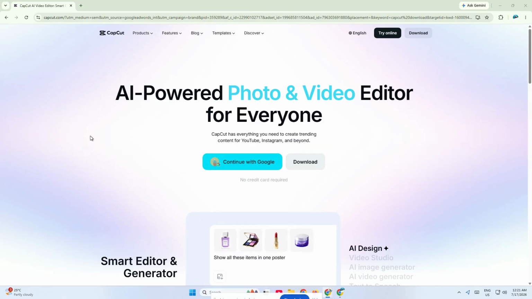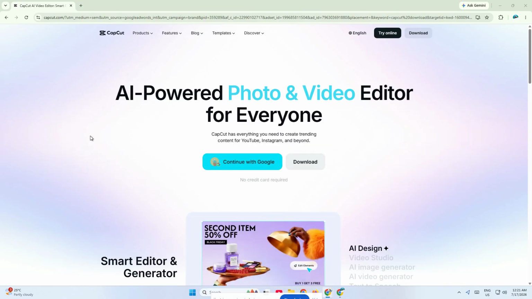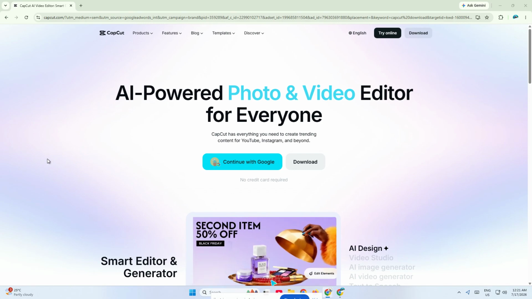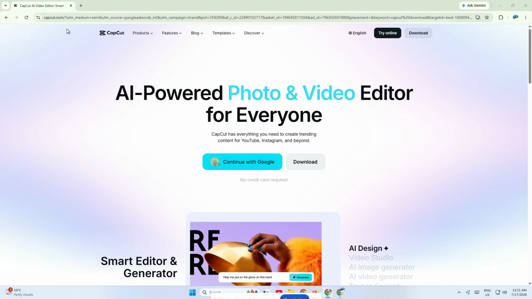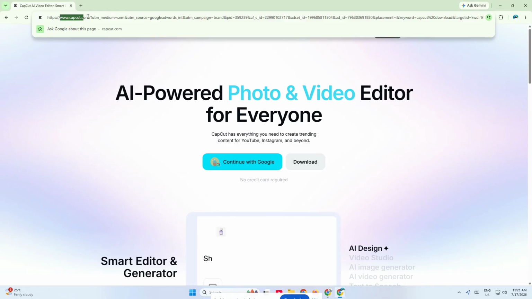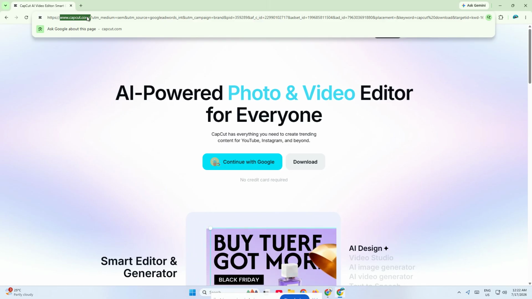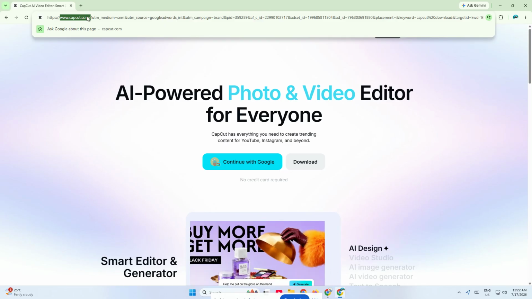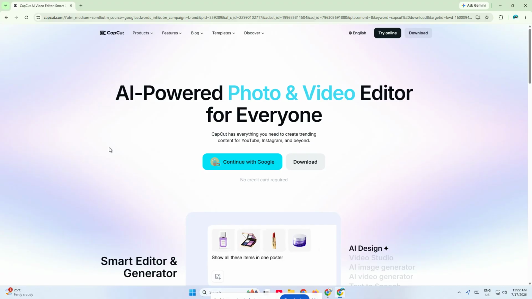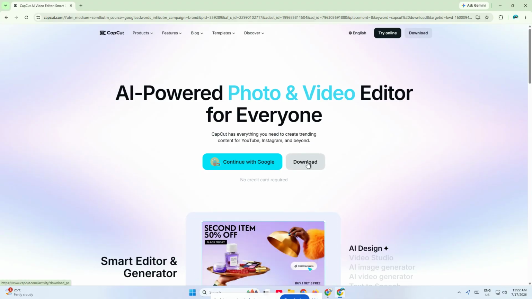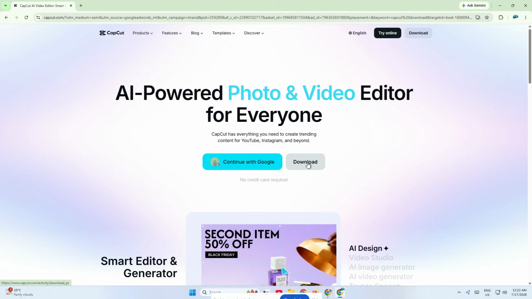First, open your web browser. You can use Chrome, Edge, Firefox, or whichever browser you prefer. In the search bar, go to the official CapCut website. Make sure you're on the official site so you're downloading the correct version for Windows and not from a random third-party page. Once the CapCut website loads, look for the Download for Windows button. This is the version designed specifically for Windows computers, so click that download button to begin.